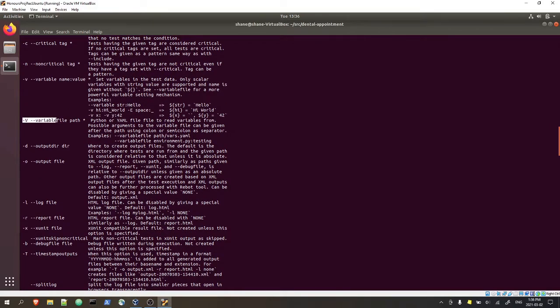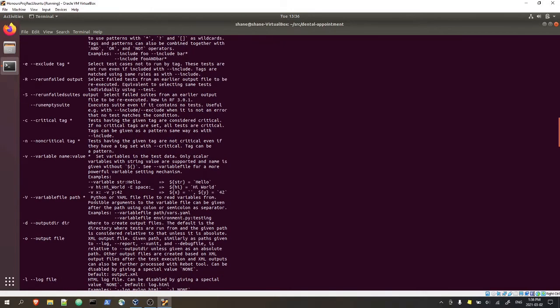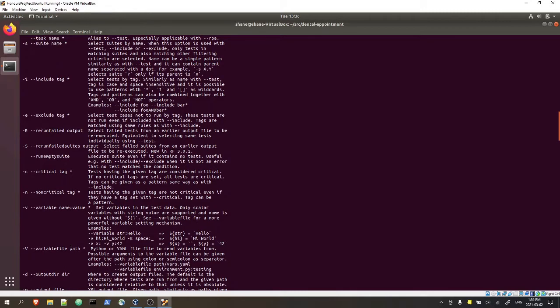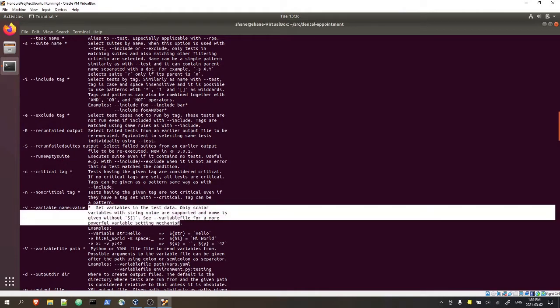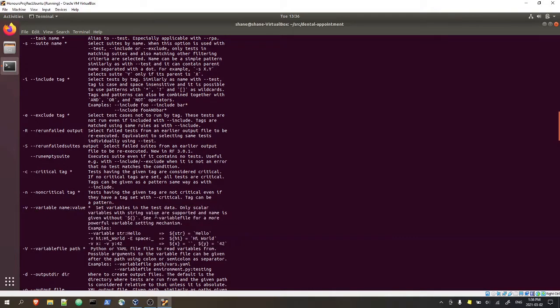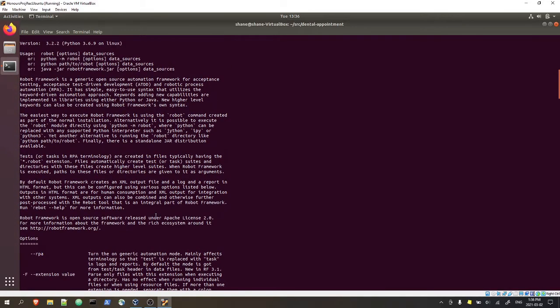you can use this option to specify a Python or YAML file to read variables from, and that's with capital V or --variablefile, and with lowercase v or --variable you can set variables directly from the command line. Again, if you want more information on all of these, you should look at the online documentation at robotframework.org.